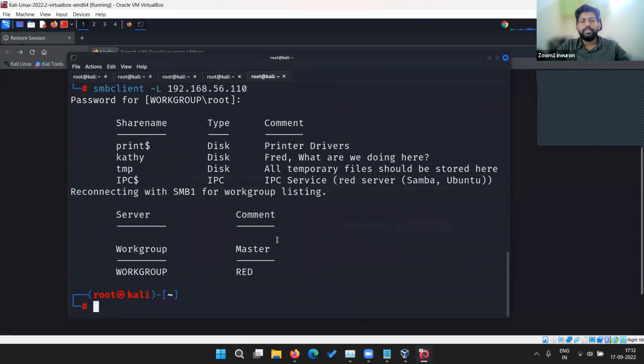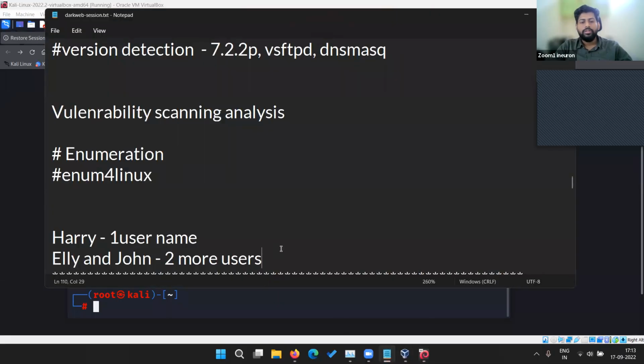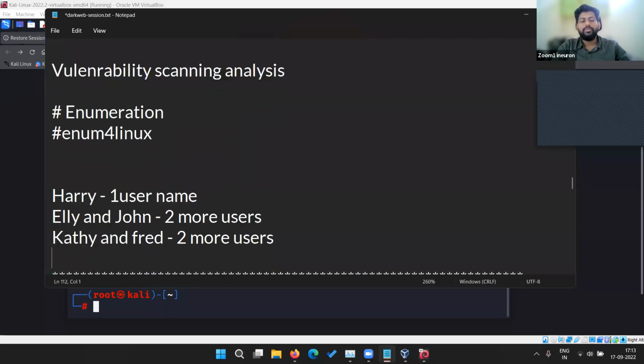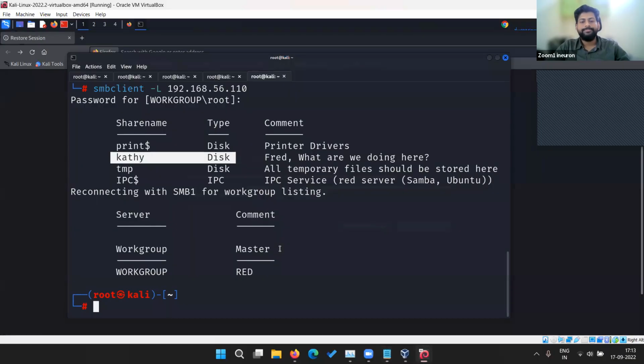So what can you do without a password? It is still asking for a password. Without a password, you can see we got the output: workgroup is red, and the files kathy and this thing. So here we got one more two users, I think, Kathy and Fred. What are we doing here? Okay, I think it's some distraction, don't know. Still we can use Kathy and Fred. So we got a total of 4 users. Sorry, 5 users we have found.